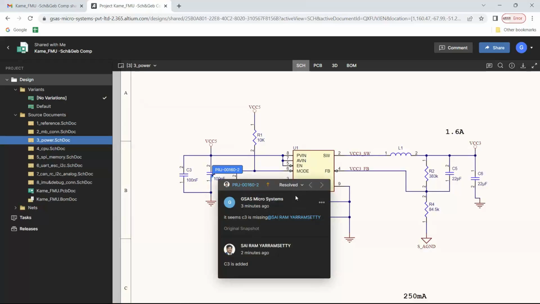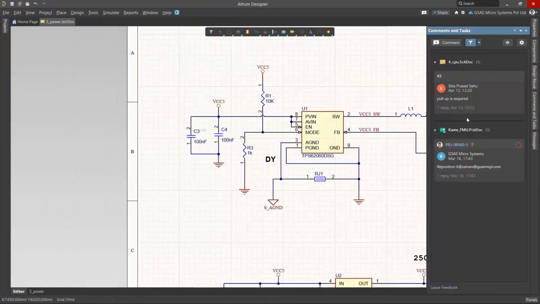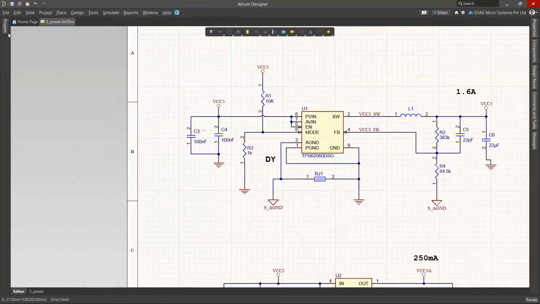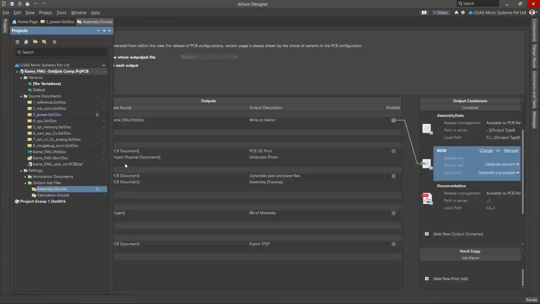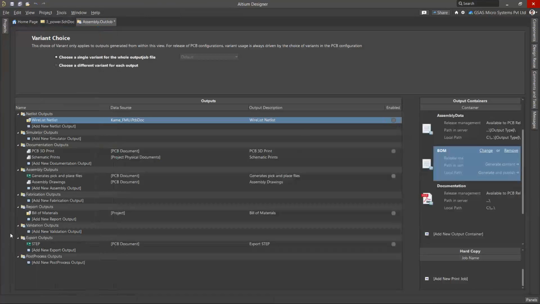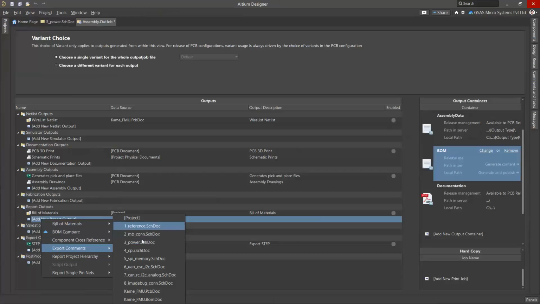Then we will discuss how we can send files to your manufacturer in a convenient way. Before that, we would like to see how we can export these comments, everything we did during this design process. Let us see. We need to add an output job file to this project to export the comments. Already have the output job file, and just go to the report outputs, and on the report outputs, just right mouse click, and here you have an option called export comments.